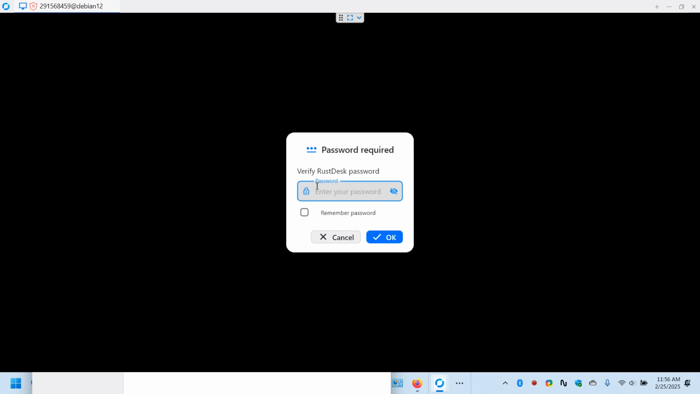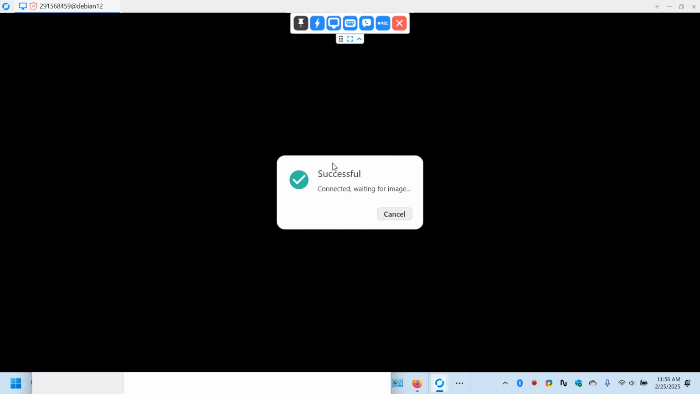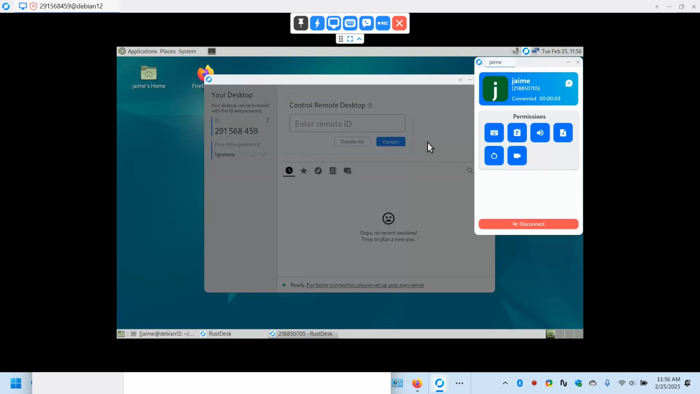and it's asking me to verify the password on Debian 12 here. So we're gonna head and try to remember what password I gave it. Let's see if that is, nope. What did I give this thing? Oh man. There you go. Alright, so I'm in.